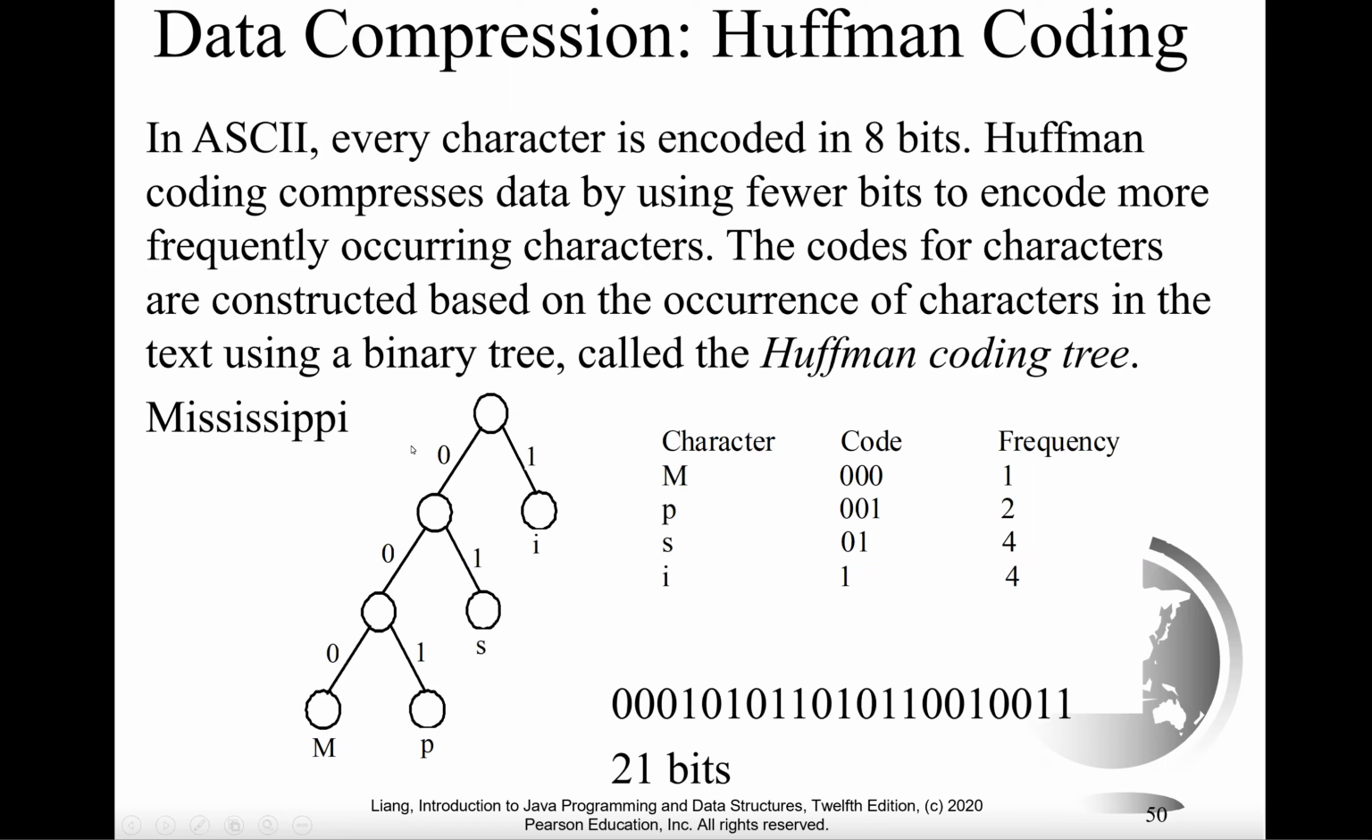You can use this coding tree to decode the binary string, starting from this 0, 0, 0, that is M. Then 1 is I, 0, 1 is S. This is how you translate the sequence of binary bits into the text.